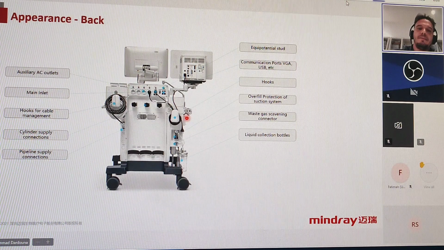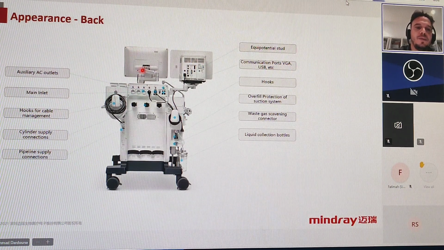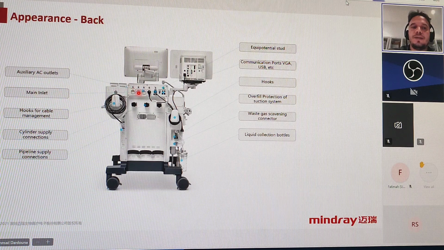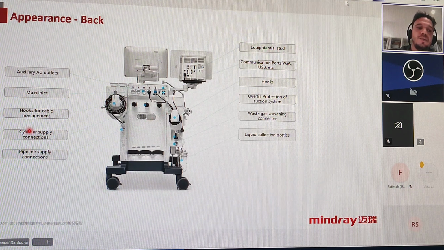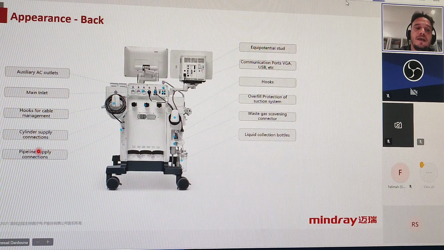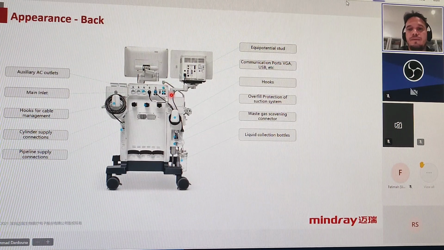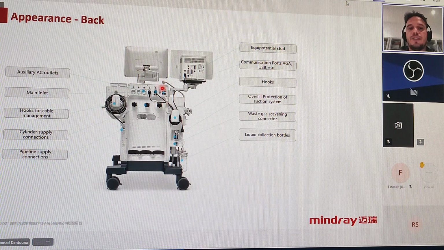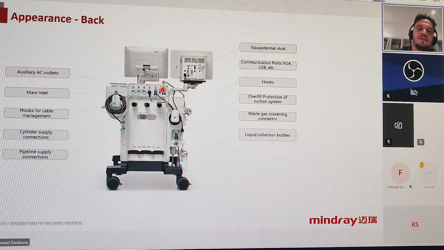Okay, this is the rear view of the device. We have the auxiliary AC connector. We have the main inlet, or the main power connector. We have hooks for cable management. We have the cylinder yokes and the pipeline connector. Here we have the ground connector of the machine, and if you are going to make the electrical safety test, for example, you will connect to the ground point here.